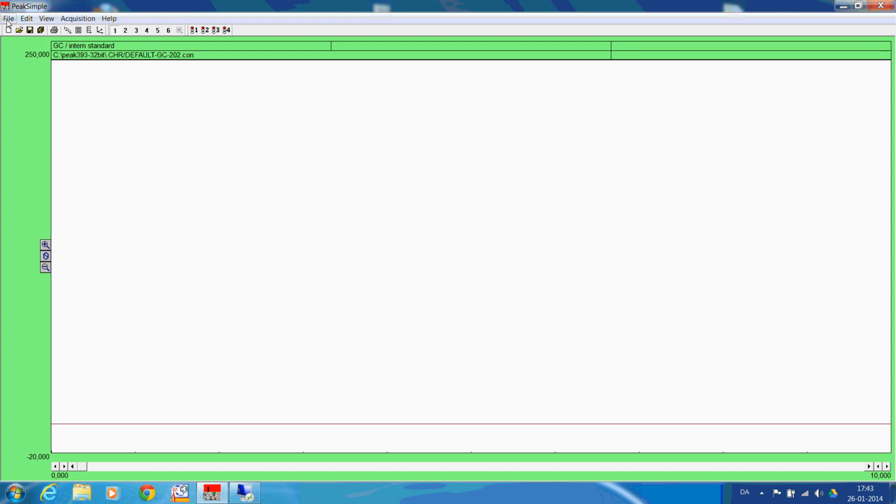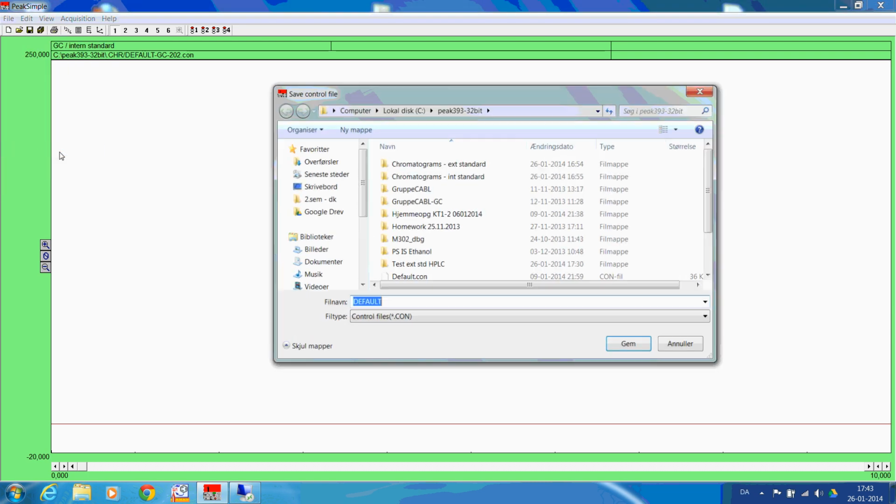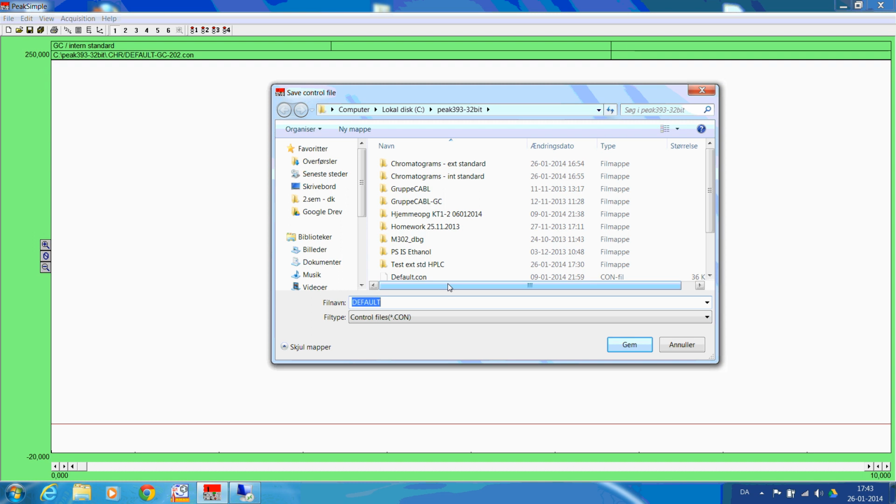Yep, and then I'll just save it as something I can recognize. And I will make a new folder. It says test internal standard and GC.